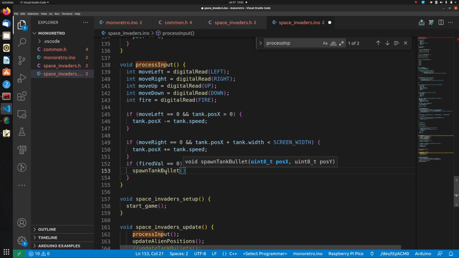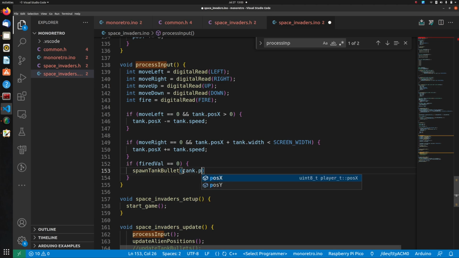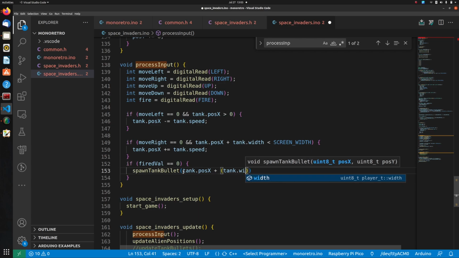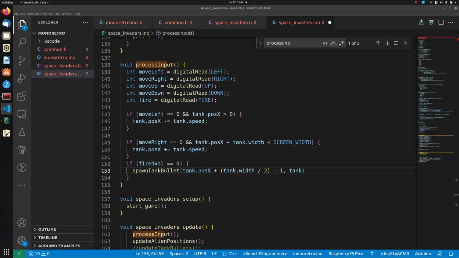So now we will have to give it the position at which we want to spawn it. So where I want to spawn it is at the mid position of the tank, right? At the mid position of the tank. So let me first write the code and then I'll explain what I am doing. So tank.pos x plus tank.width by 2 minus 1. I'll explain in a moment why I did this minus 1, but it's necessary for proper alignment of the bullet position.